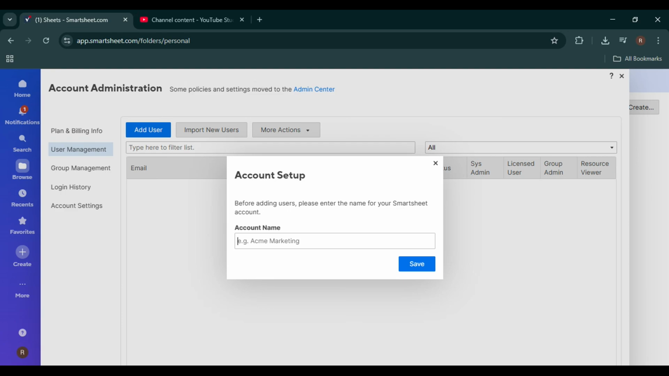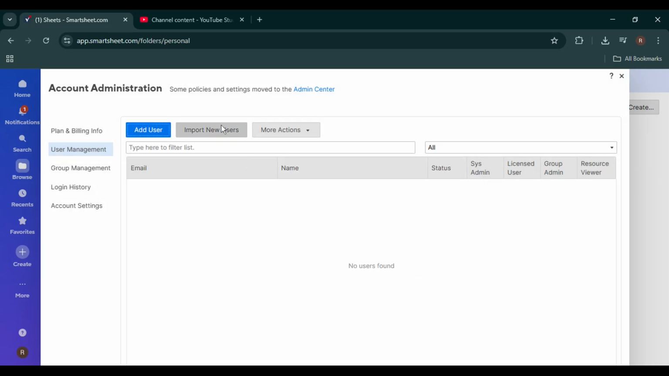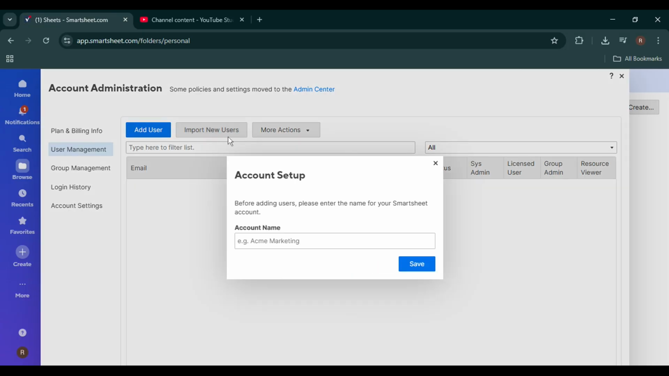If you need to add multiple users at once, go back and click on Import New Users. This option is especially useful for larger teams. You can upload a CSV file containing multiple email addresses and predefined roles. This saves a huge amount of time compared to entering each user manually. Simply download the template if provided, fill it out with your team's details, upload it, and confirm the import.